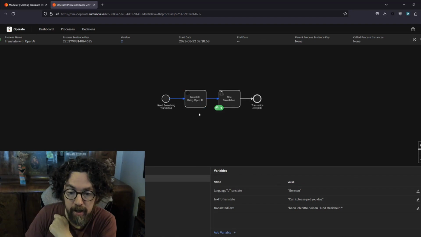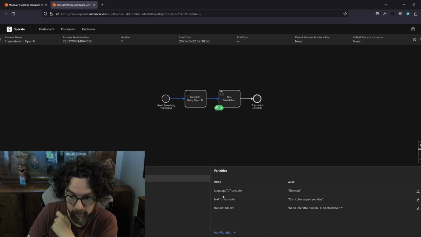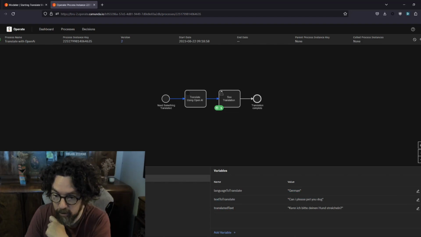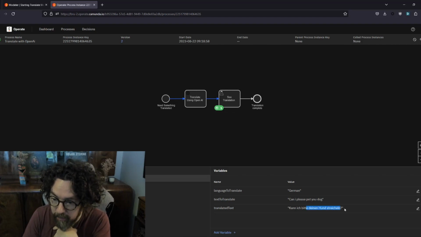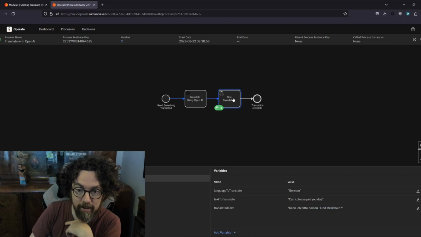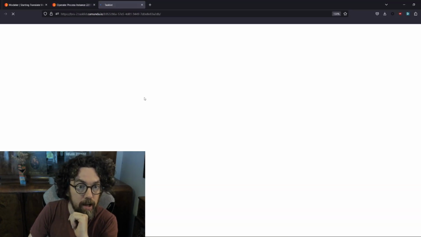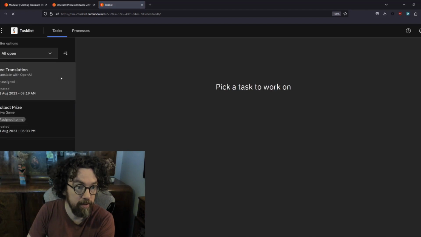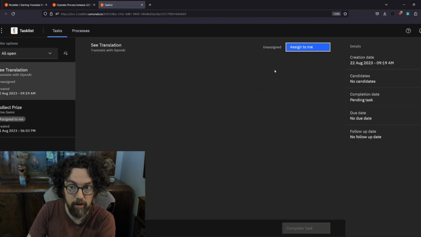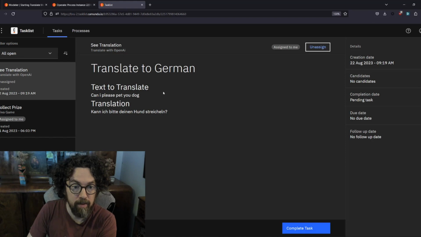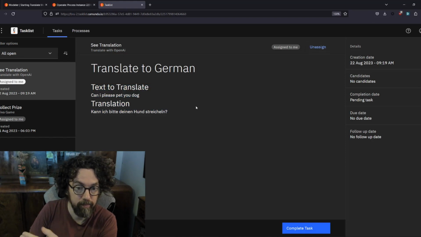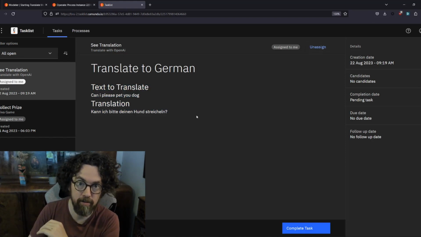There we are. Great. We have the variables we sent. You can see here, language is German. Text to translate is, "Can I please pet your dog?" And the translated text looks good. And now we can see the other front end is going to have hopefully that text right in here. Let's assign it to me. There we go. Fantastic. Now I can go and pet dogs whenever I want, which is fantastic.